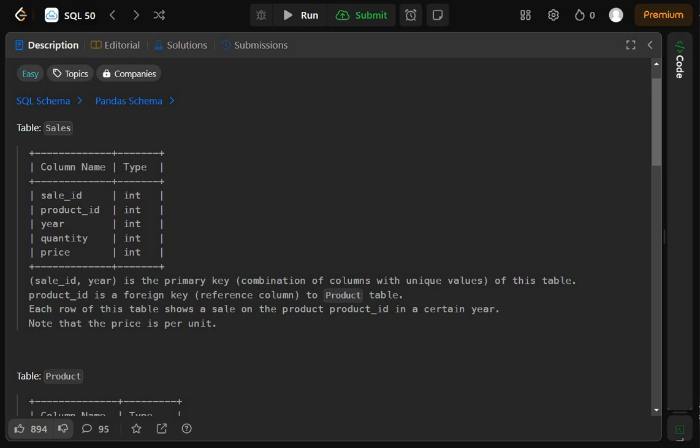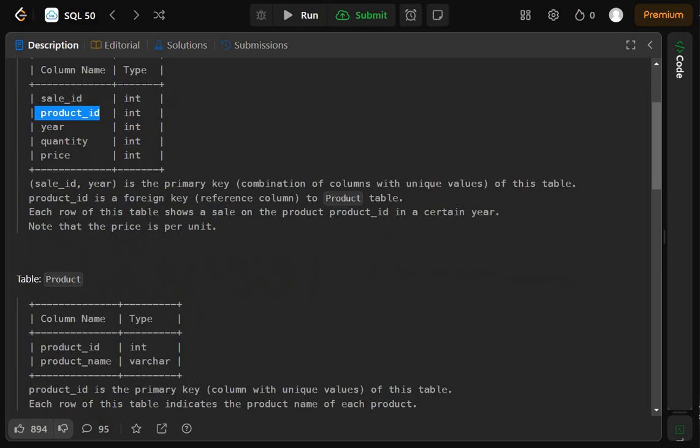So sales table contains 5 columns: sale ID, product ID, year, quantity and price. Okay, fine. Now here there are two things to notice: sale ID and year is the primary key of this table. Okay, so there are two primary keys. Fine. Each row will have unique sale ID and unique year. Got it?